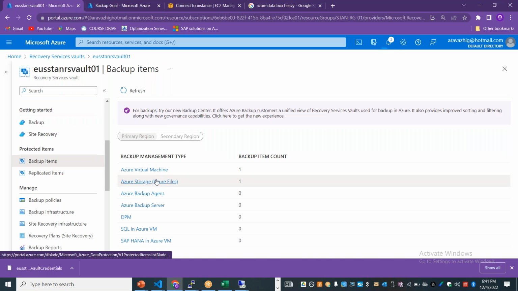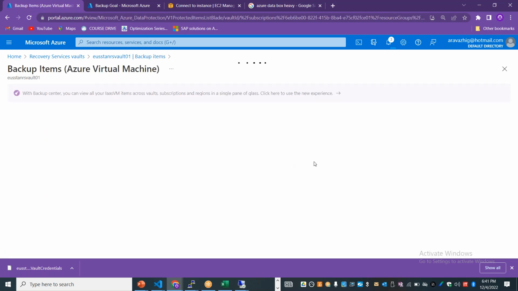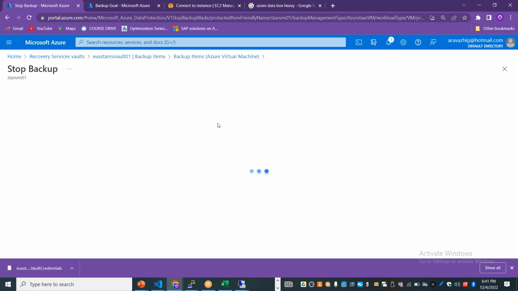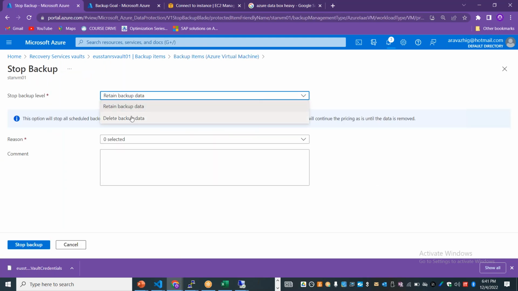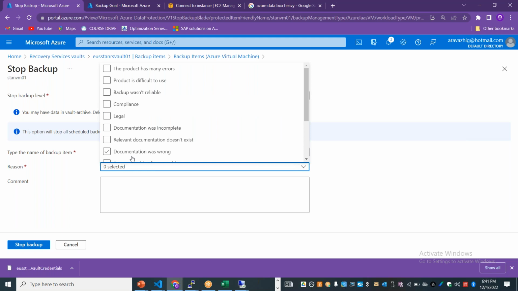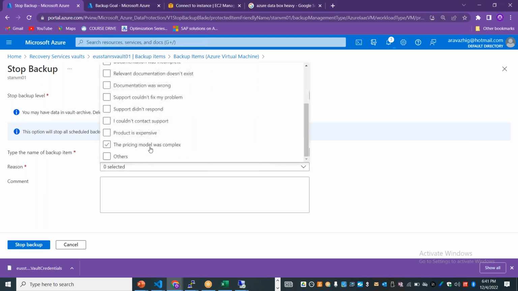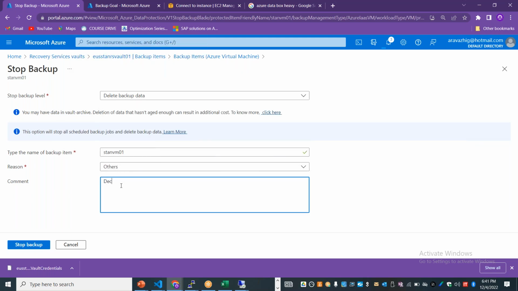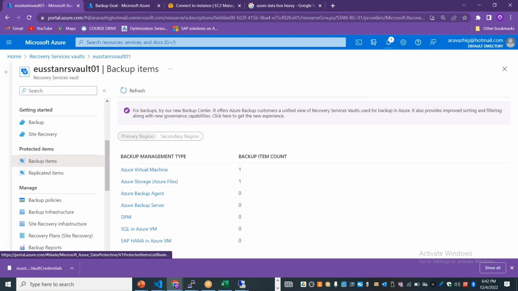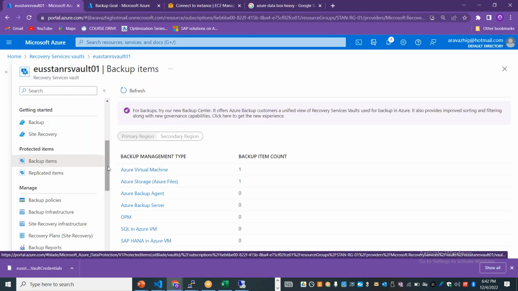Similarly, go and do the same for your Azure virtual machine. So go and stop the backup first. And it will ask whether you want to retain the data. No, I want to delete the data. What is the name of the VM? Select the VM. Reason is others, and I have written decommissioned, and then stop the backup. While stopping, it will also delete the backup data. Okay, this is the proper way of cleaning up all the backups that we have practiced.